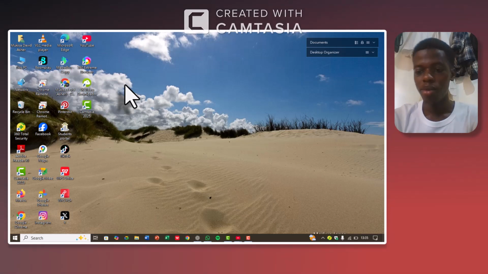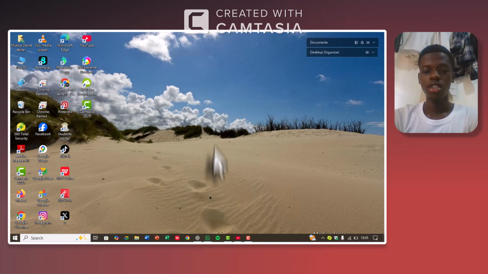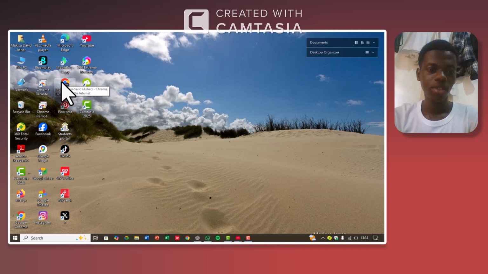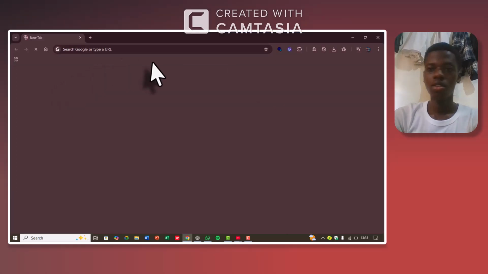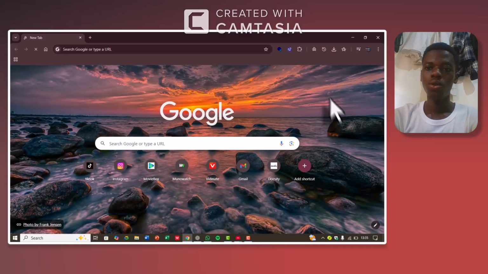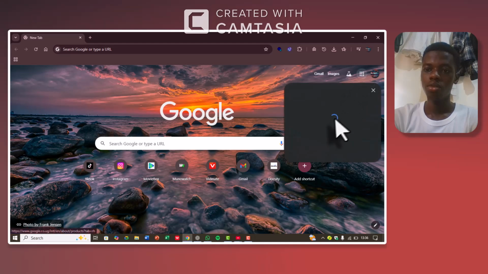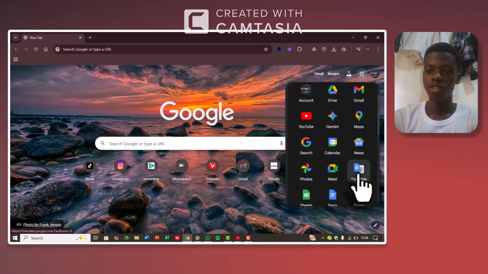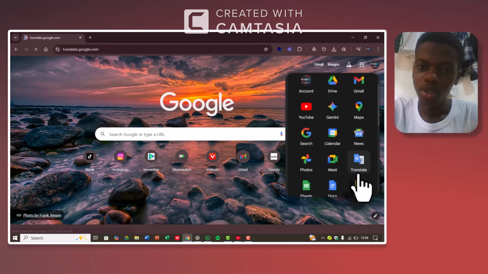It's going to be about Google Translate. So let's dive into it right away. In your web browser, like Chrome, open it. I will look for Google Translate in the Google apps right away. Google Translate is here. So what is Google Translate?